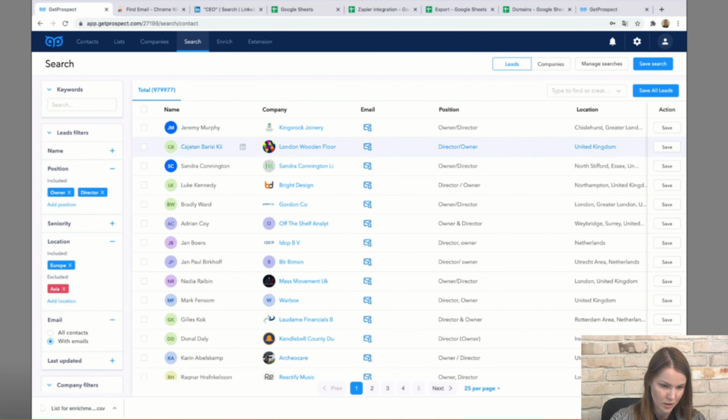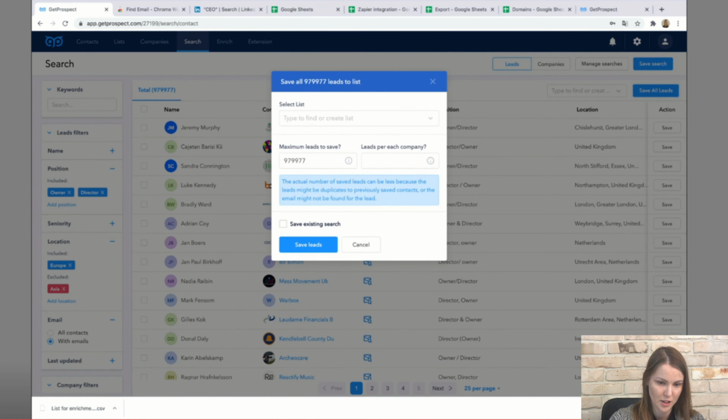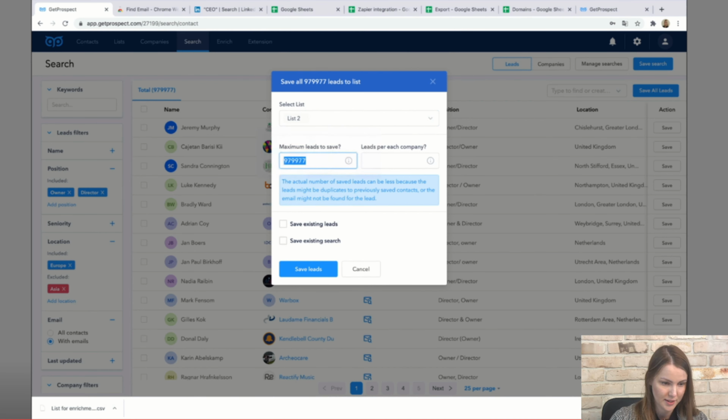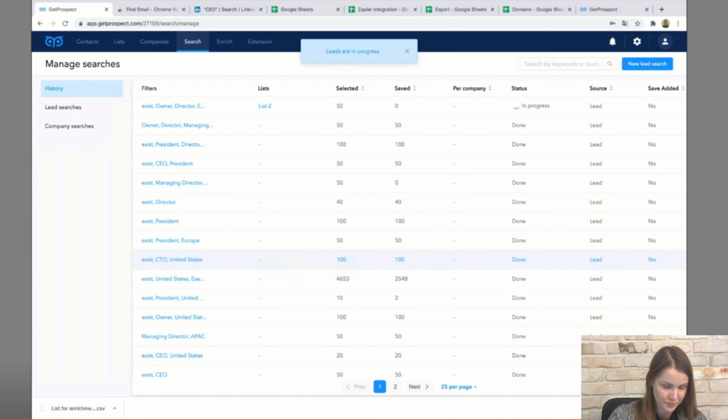So right now we can see the search results here. We can see the first 100 of them, and now we can save leads into our list. For that, I click the Save All Leads button. Then you need to select the list. So let's create another list. And then you input the maximum number of leads which you want to get from the search. For example, let's save 50 for now. And then we click Save Leads. So the search will be started right away, and you'll be navigated to the Manage Searches page, where you can see the status of your search and you can see all your history searches. So right now our status says in progress, and when it is done, you'll see that the status will be changed to done.